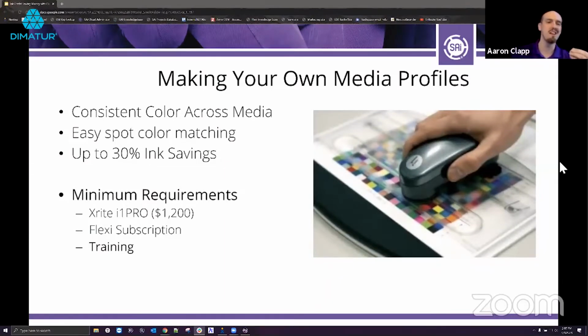The next thing is getting a Flexi subscription. Now, the reason why we say a Flexi subscription is because we do have a couple versions of our software out there, like the OEMs, that you might have, that may not have the full suite of color correction tools. And so if you really want to do this, we would recommend having a full Flexi subscription in order to do this. And then the last thing is training.